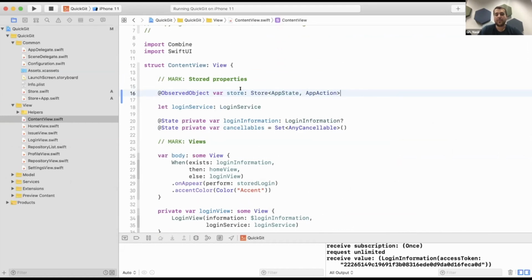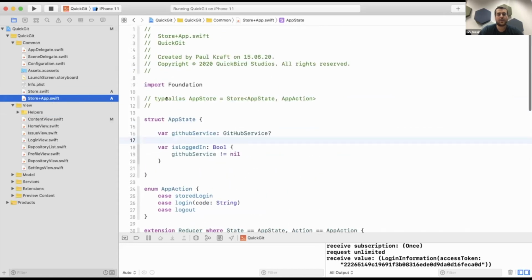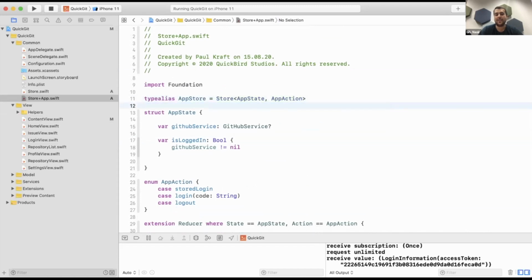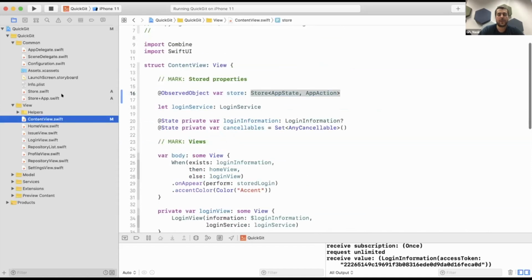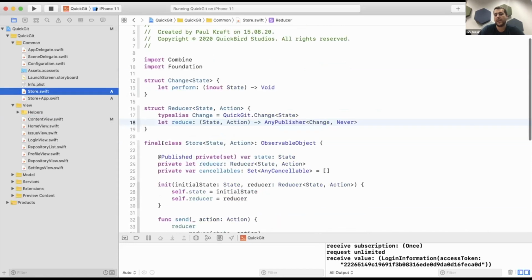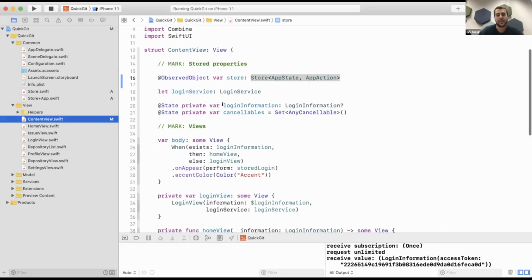Yes, so in here we define our store of that app state and app action, and because I don't want to write this all the time, I want to create a type alias for it, and I'm calling it AppStore. I know it's a bad name, but for now it works. So whenever I write AppStore, I actually mean the store of that app state and the app action. So with our implementation, you are easily able to just use your own state and your own action.